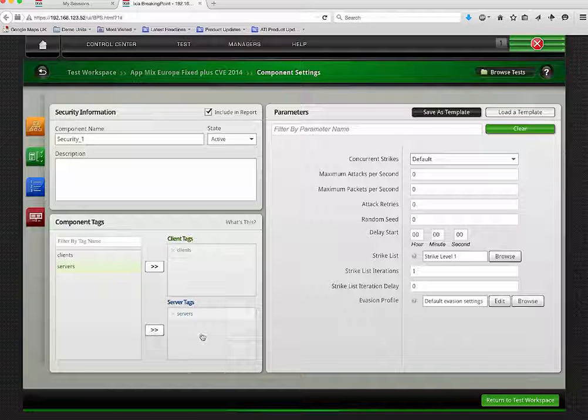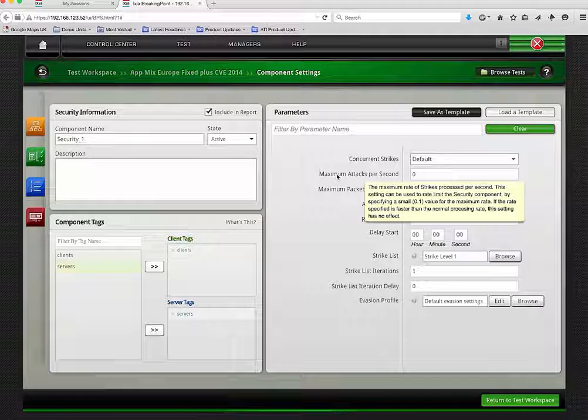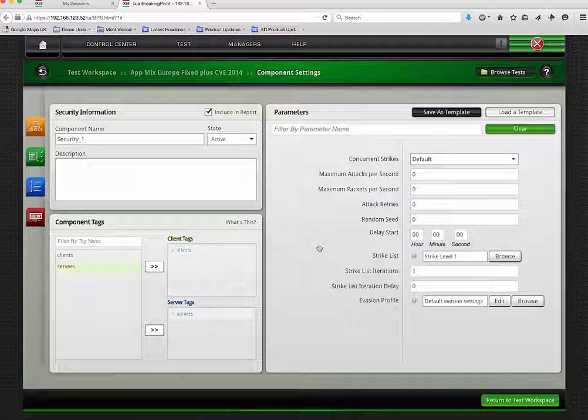We can now move our attention to the right hand window and see how we can configure the rest of the test component. If you hover your mouse over the name of the parameter, you will get a description of the parameter and how it should be configured. The strike list is the mix of security strikes that you want to put through your security device to see what its detection rate is.